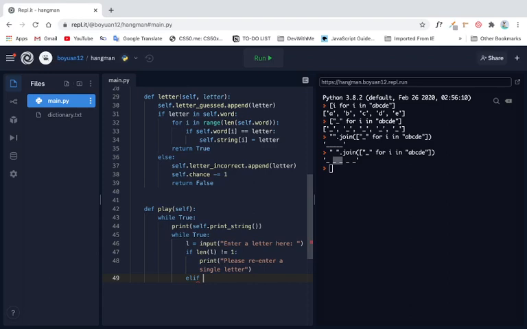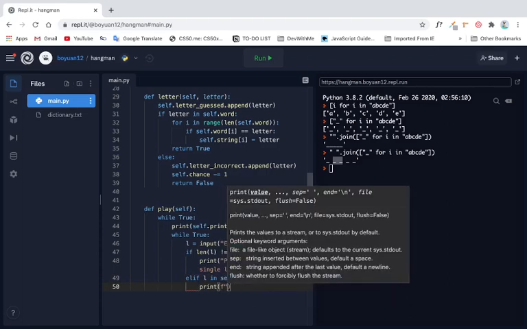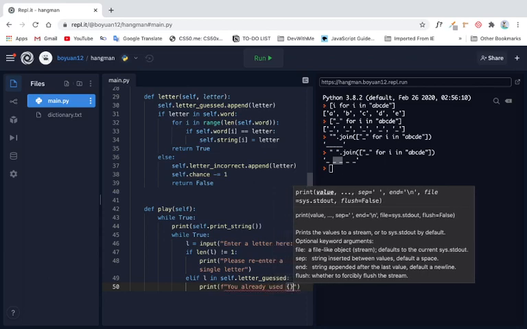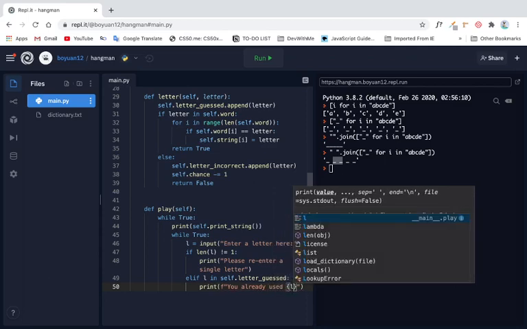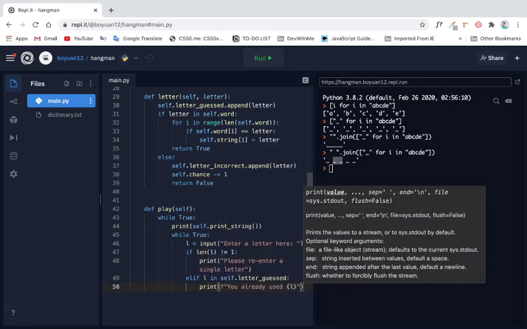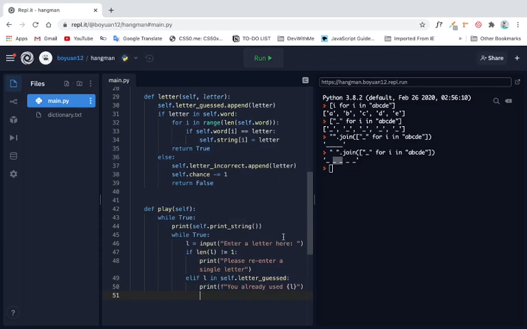Else, if letter in self.letter_guessed. So if the user indeed only typed A, we want to check, okay, did the user already guess this letter or not? If they did, then we'll just want to print, You already used, and notice the f-string, basically we can use a Python expression within it. We can use curly braces to represent that we're typing a Python expression here. I'm just going to remove this period. Alright, you already used this letter.